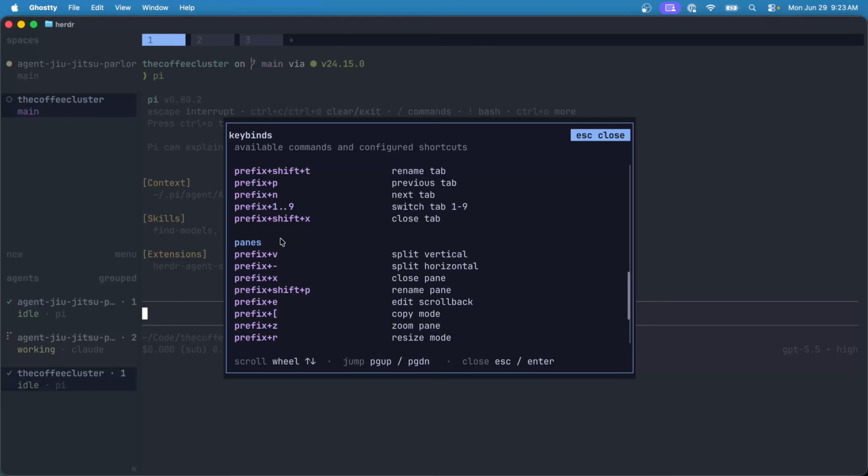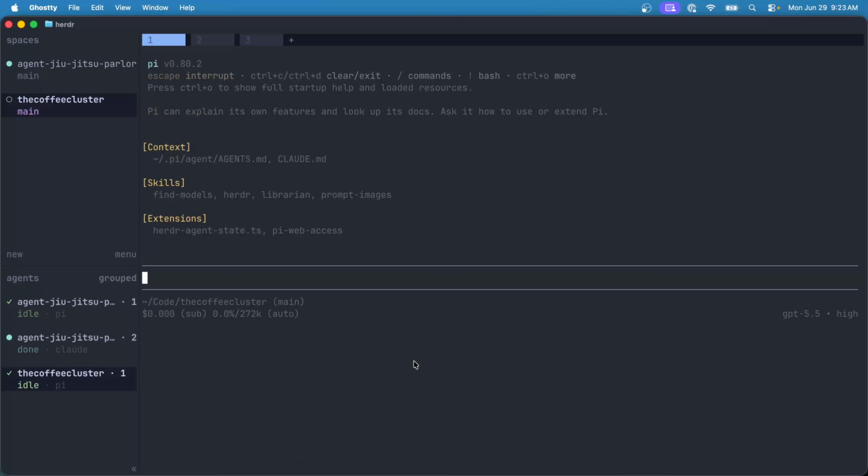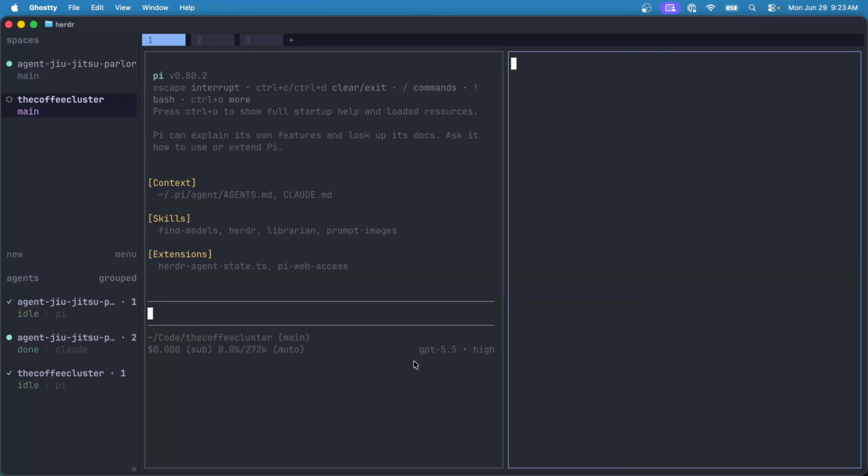So if I want it on the side, I split vertically. If I want it below it, I do horizontally. So it's prefix plus the minus sign. So I'll do Control B minus sign. If I want to close it, I'll do Control B X, Control B vertically.